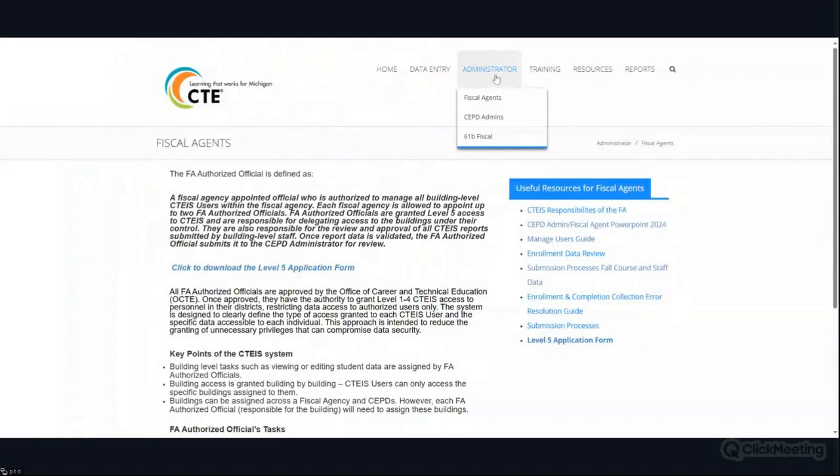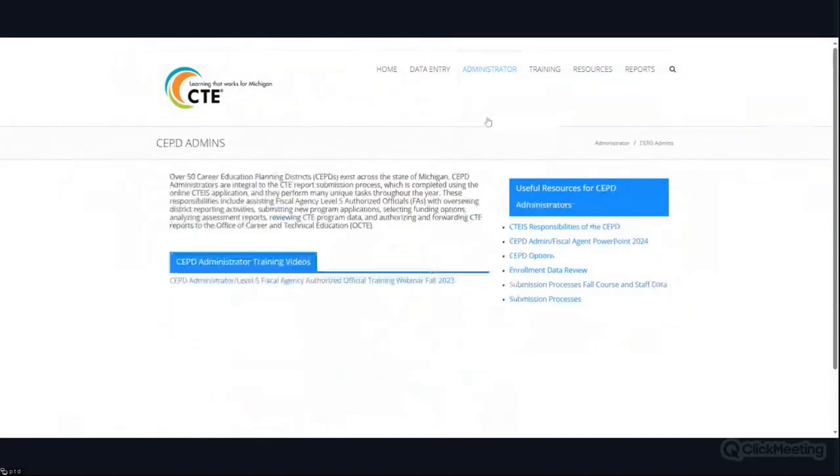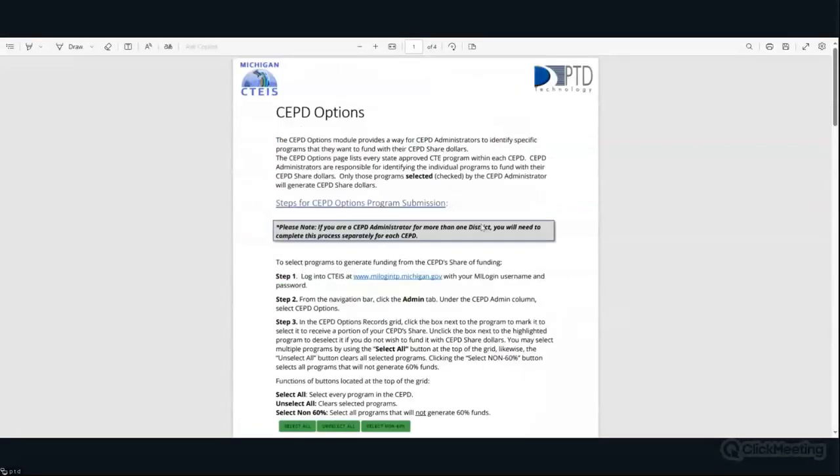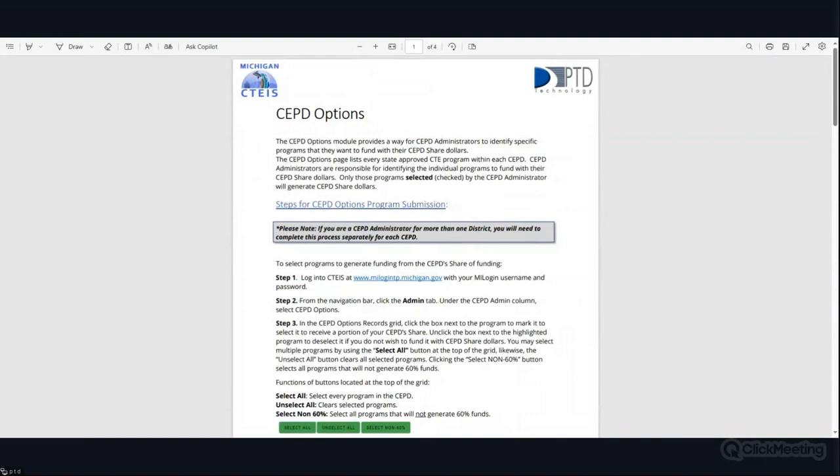So back to our knowledge base, we're going to go down here to CPID admins. And under useful resources for CPID administrators, we're going to go down here to CPID options. All right, so this document outlines how the process would work. Just to highlight again, the CPID options module provides a way for CPID administrators to identify specific programs they want to fund with their CPID share dollars.